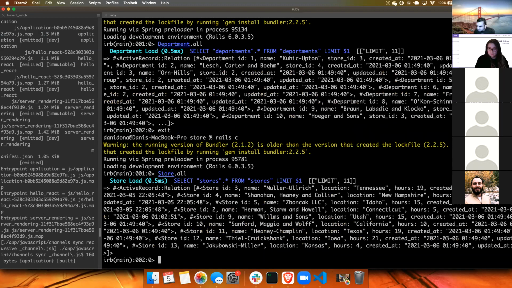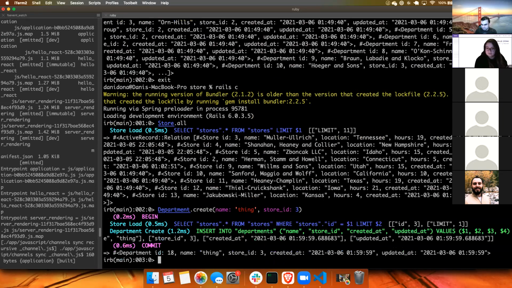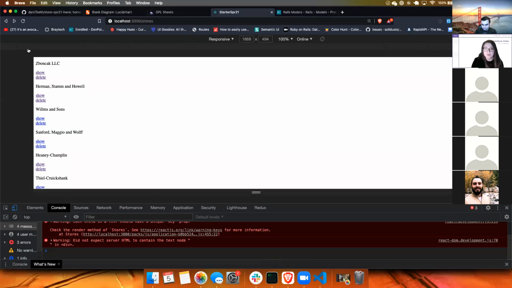Sort out all. It's actually ID 3 here. So let's see. So let's do Department.create, and let's give it a name. I'm going to name it thing just for testing purposes. And I'm going to give it a store ID of 3 because we know that that exists. Cool. So that's in there. That should now be in our database.